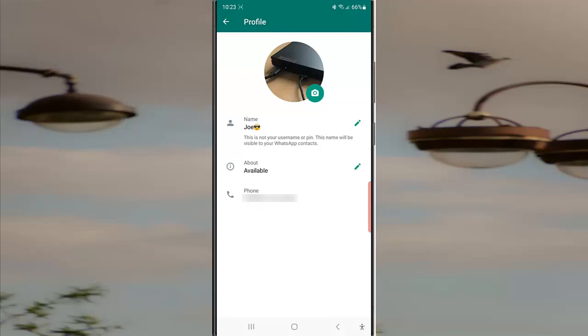Now your profile name on WhatsApp has been changed. However, by doing this, the name will be displayed as your contact information to other people who have not saved your contact yet.